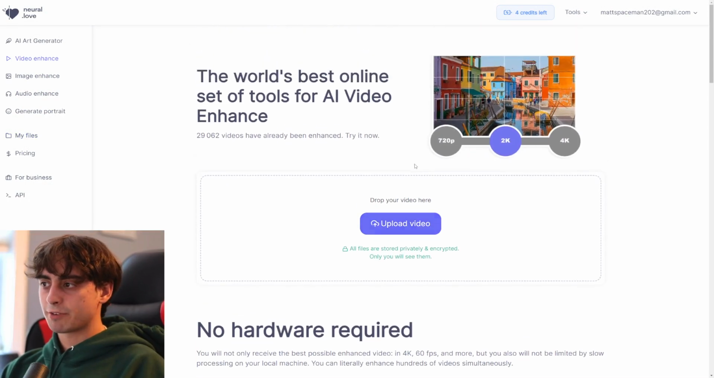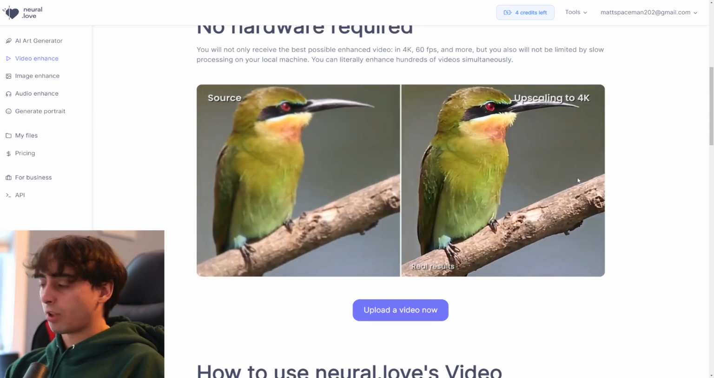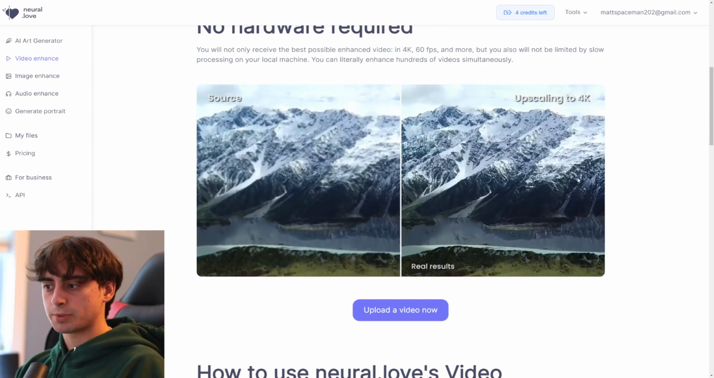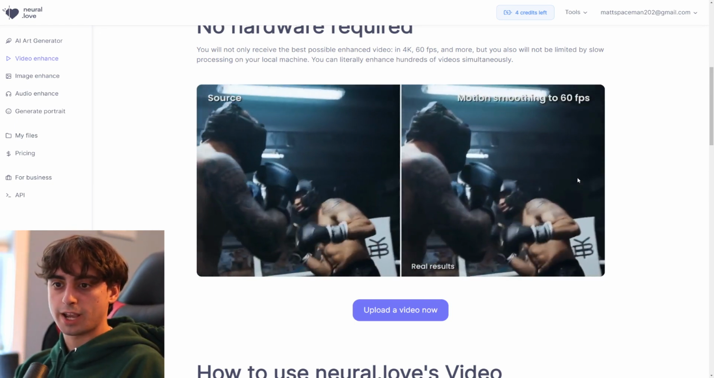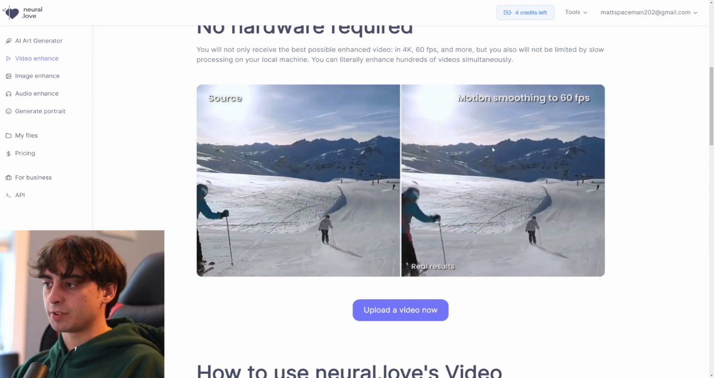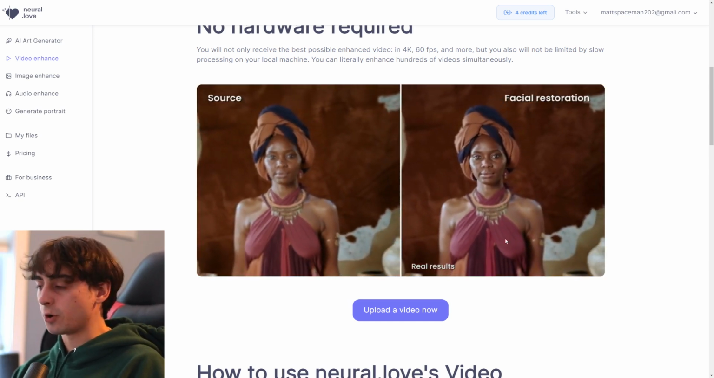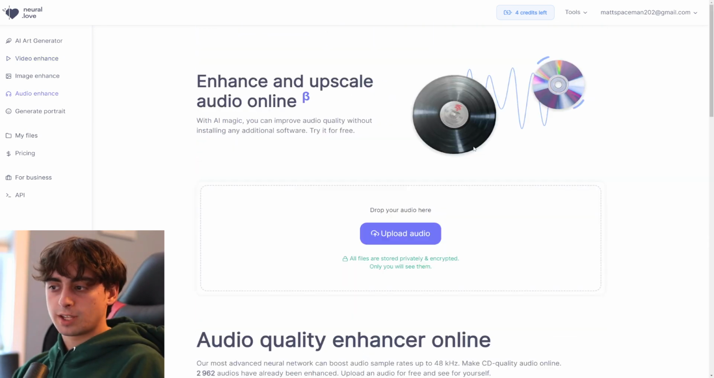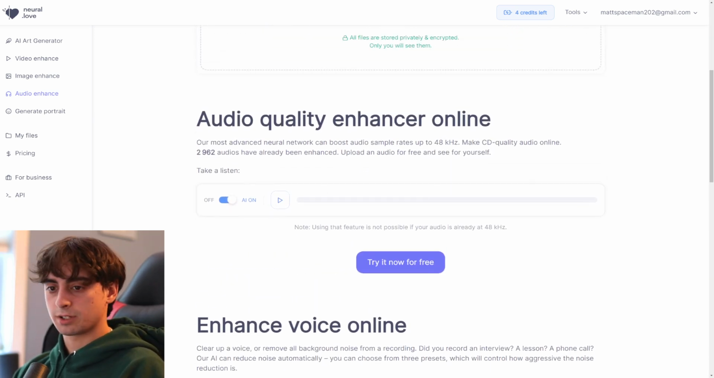It's interesting, they also have video enhancement as well, which looks like it works pretty decently too, I have to say. A lot of these companies have been getting into video upscaling, not just image upscaling, such as Gigapixel has their own video upscaler, and AVC Labs, which I covered, also has an upscaler as well, and apparently they can transform video into 60 FPS as well, and they got facial restoration in case you get your focus wrong in your video. Okay, pretty cool. They've also got audio enhancement, enhance and upscale audio. Improve audio quality without installing any additional software. Try it for free. And they've got a little tester here that we can listen to.